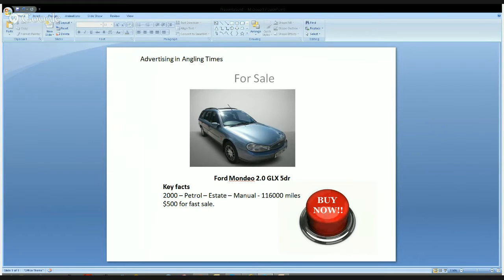Do you think somebody's going to, even if we change that from the Angling Times to advertising in, what's it called? Auto Trader. That's where people are looking for cars. So are we going to get people clicking the buy now button now that we've done that? Would you click on the buy now button?